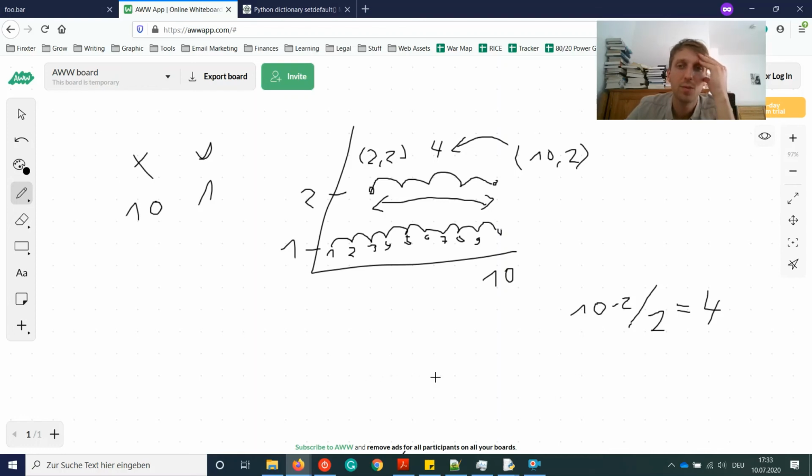But what happens if we have the point 9, 2? Say we start here, 9, 2. Then we would have 7, 2, 5, 2, 3, 2. And then I cannot subtract anymore. So the first one was for the point 10, 2. But what happens if I have the point 9, 2?